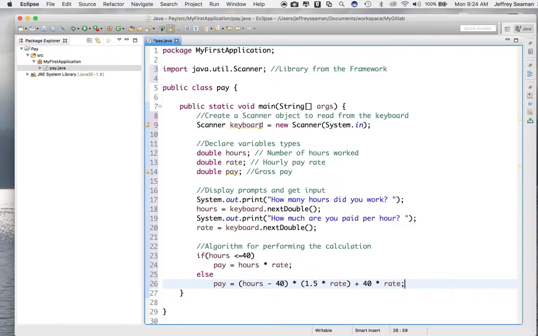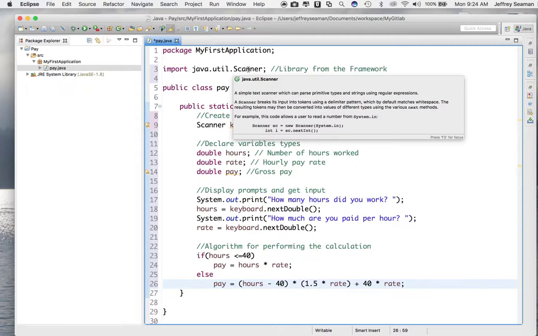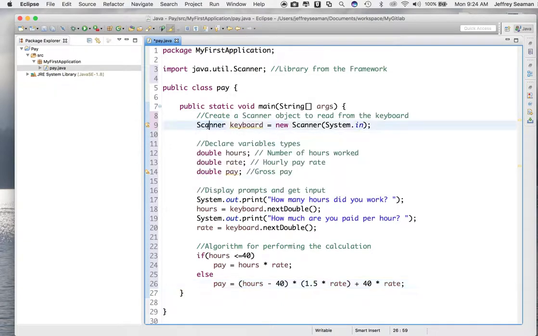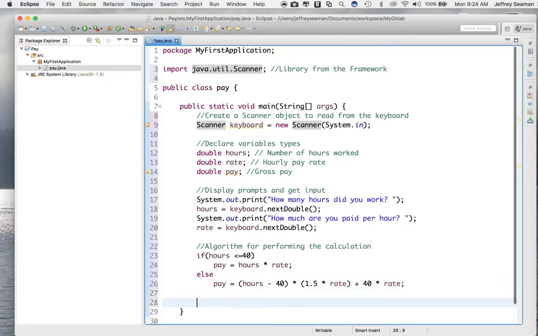We created the class scanner. As you notice, it's called scanner. So let's say that we had a class called Jeffrey, then this would be Jeffrey, and this would be Jeffrey. We're creating a new object, so we're grabbing from that object. You know how we have keyboard, we couldn't just use scanner. We have to come up with something. We declared our variables, we created our prompts, and now we're creating an algorithm. The last thing that we have to do is display the results on the screen.